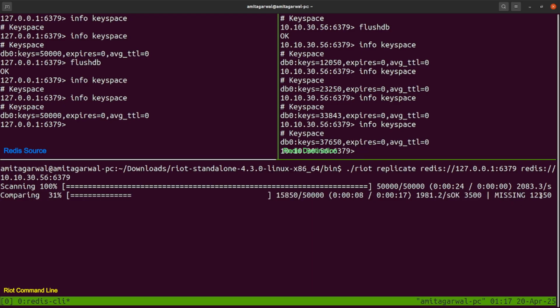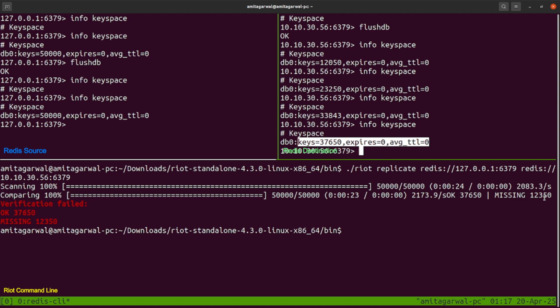Look here, compare is actually doing the work and it is telling you, okay, these many keys are present and these many keys are missing, right? If you see here, I have 37,650 keys, and if you add these missing keys, you will get 50,000 keys, right? So it is telling you I have 37,650 keys here, and 12,000 keys are missing.